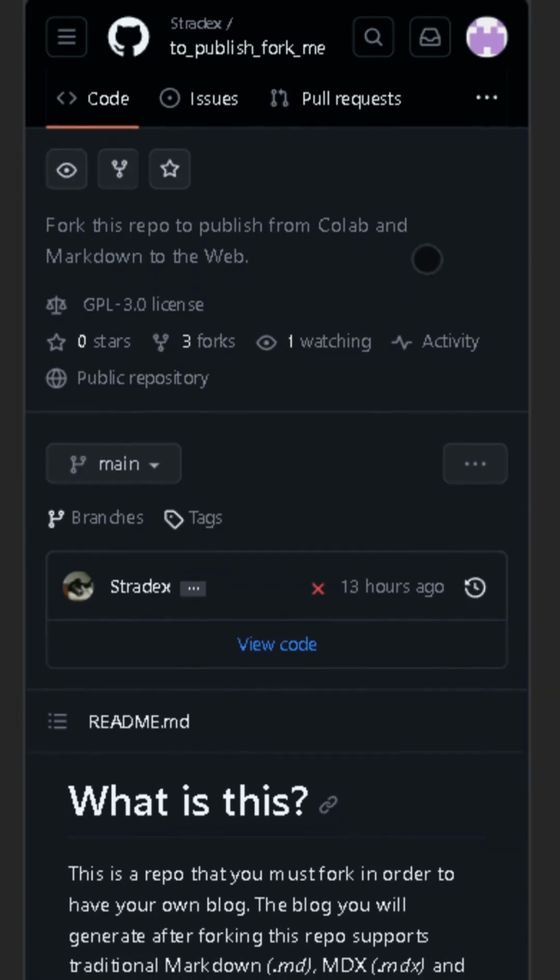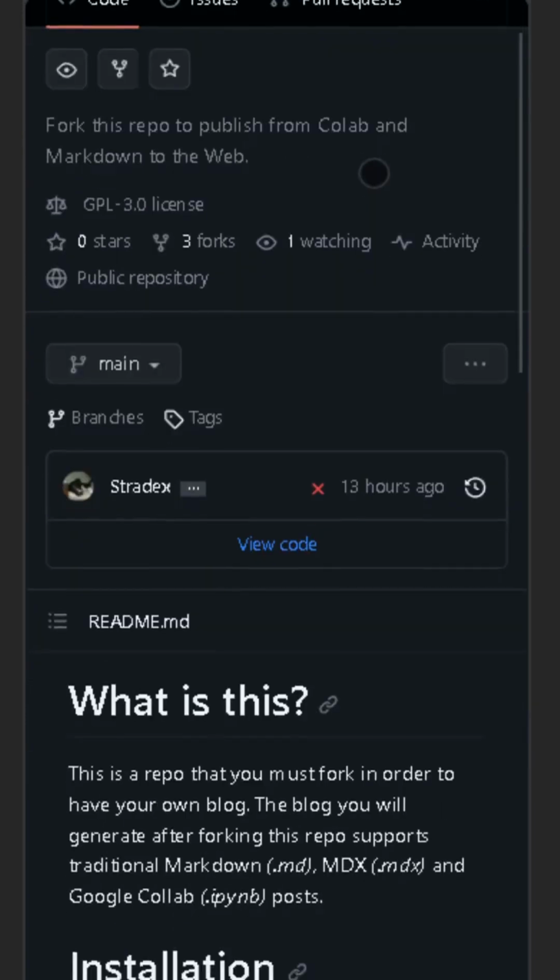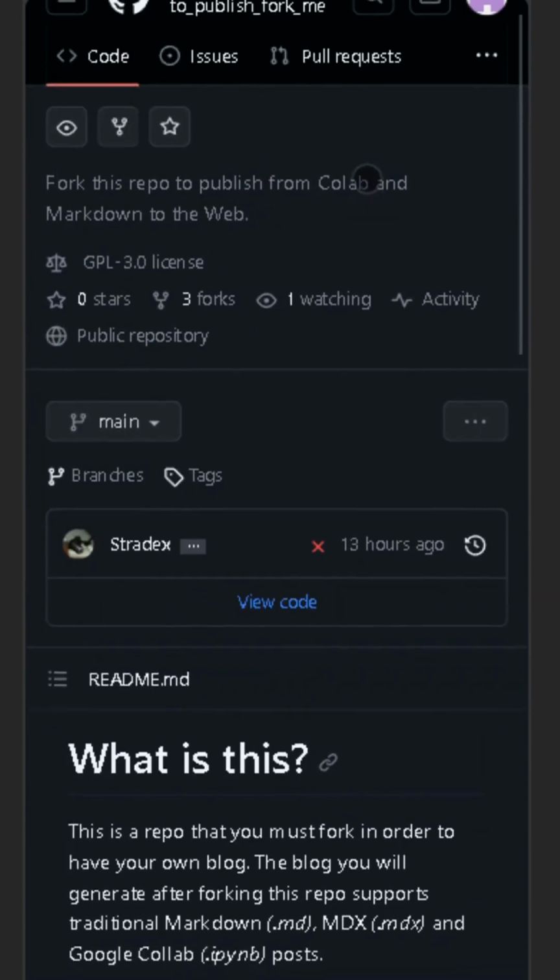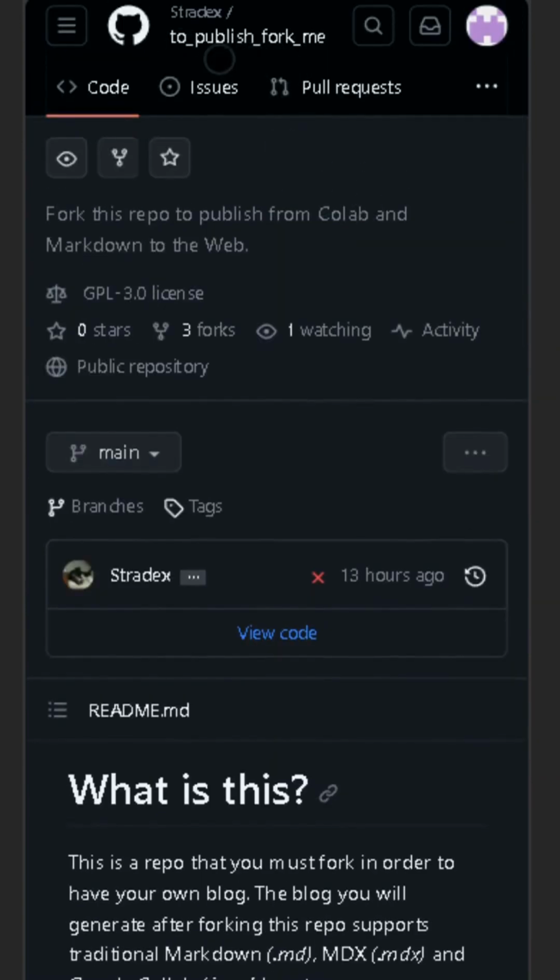Okay, after you make your GitHub account, it only requires you to use an email, a password, and a verification that you are a human being. You will be here after you go to the link I shared with you. This repository named publish fork me is the one that allows us to make our own blog. So what do we have to do? Well, the title of the repository says publish fork me. So let's do that. But how do I fork this repository?